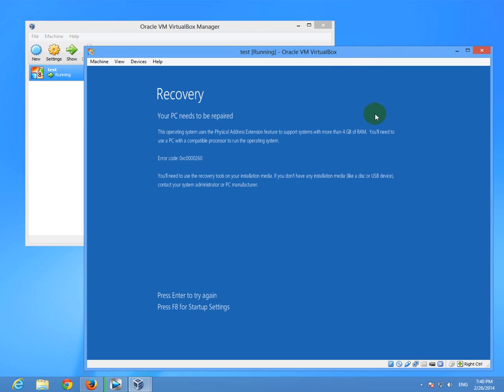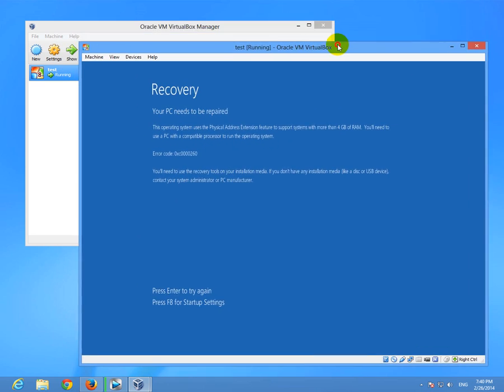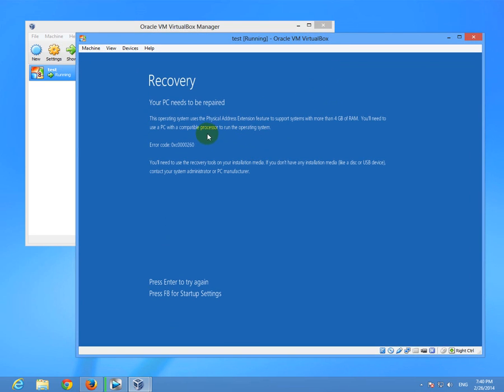This tutorial is about the VirtualBox error message. So I'm using VirtualBox, the computer is started and this error comes up. Your PC needs to be repaired and this operating system uses physical address extension and it's claiming that our processor does not have physical address extension feature.